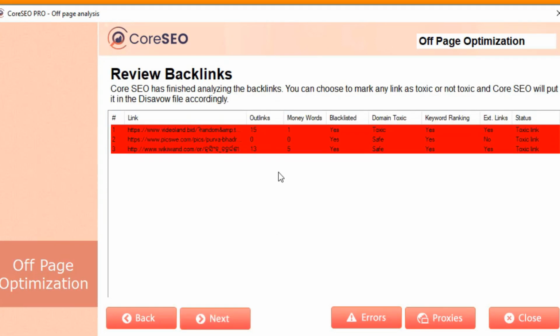And then we're provided with a report of the domains that we chose to check. So here this shows whether there are outlinks, money words, blacklisted, domain toxics, keyword ranking, external links, and the end result, whether or not the domain is considered toxic or safe. Now we have the option to override these statuses, so we can just click on this and change anything that it's determined toxic to be safe. And that will remove that from our disavow list. Any that are marked as toxic will be added to our disavow list. And then we can click Next.